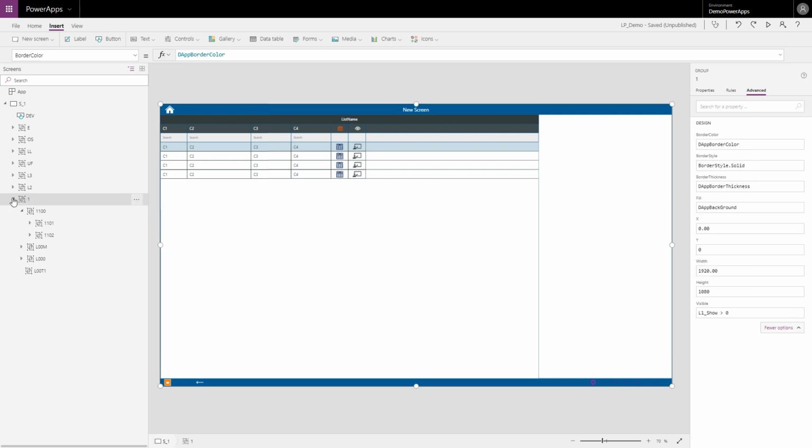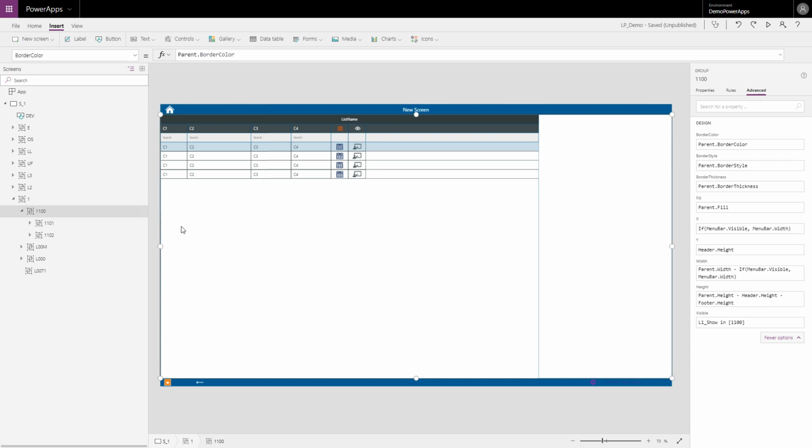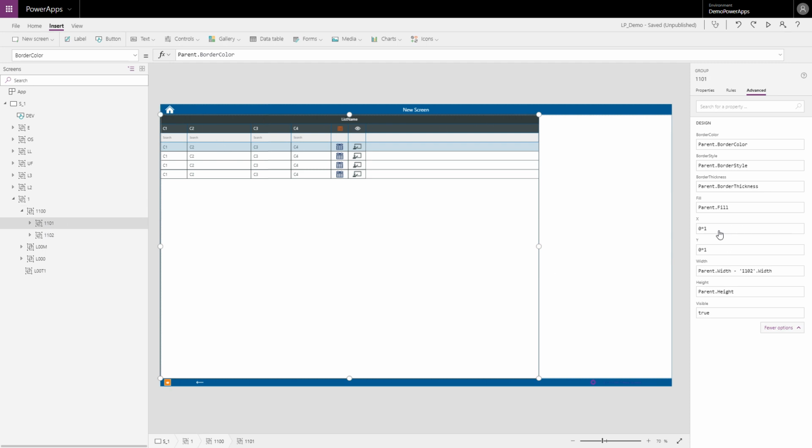And then we can go to the first enhanced layer. And you see here, I have set the app border color and the border style to solid and the border thickness based on my color scheme. And also the fill on the border background. Then when we go to the next enhanced group, so the container in our container, for the menu, we see this is set to the parent, the parent, the parent, the parent, and the parent height. So the parent is used all over this control. Then we have our list container, and it's also set to the parent.